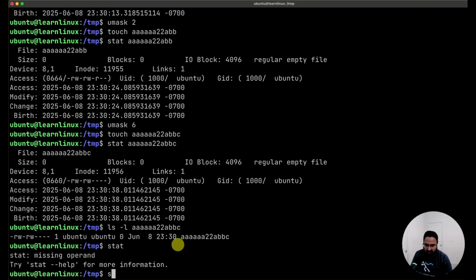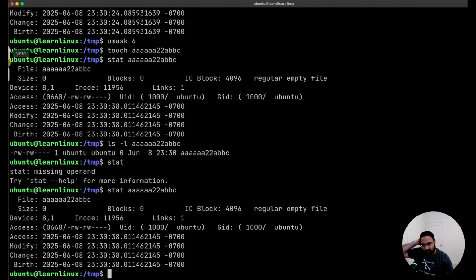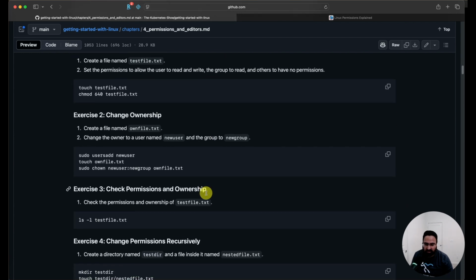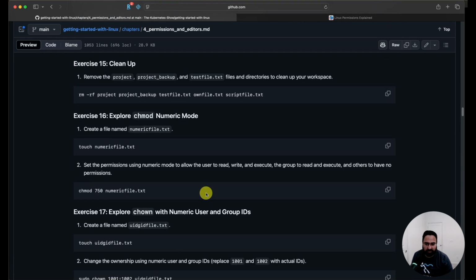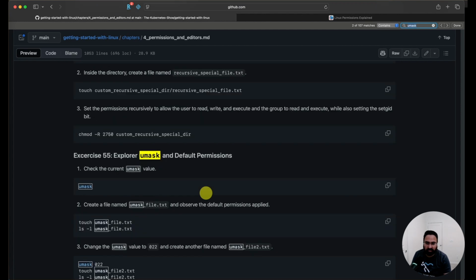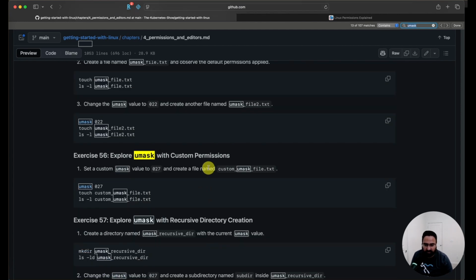So that's about it. And I would recommend going through this. There are exercises that will help you understand these permissions. There is also, if you search for umask, it also talks about umask, and it will help you to understand umask better. All right, with that, I'll stop.